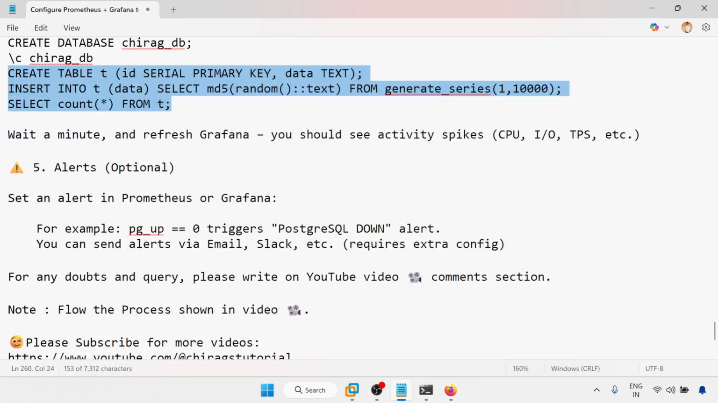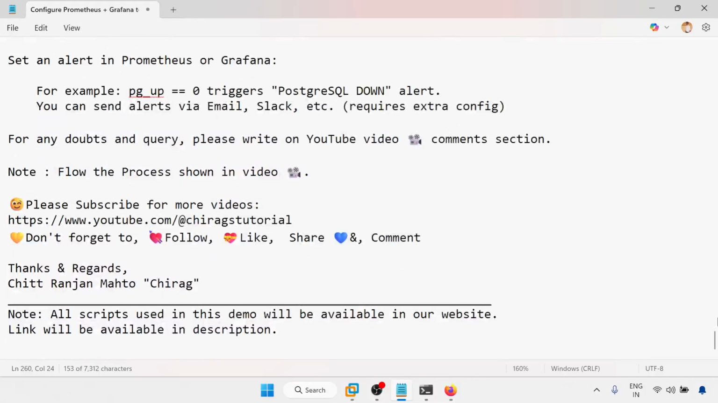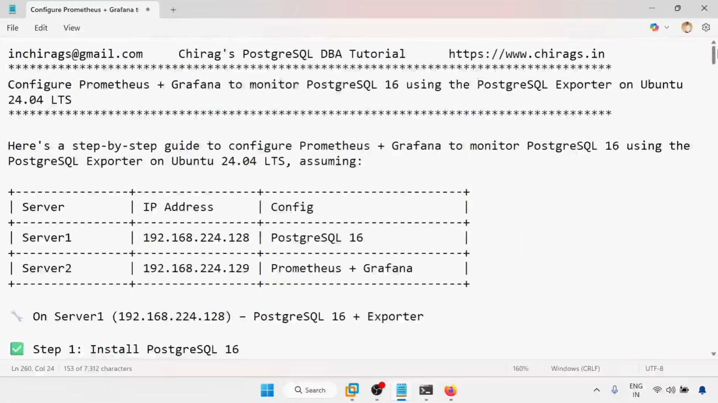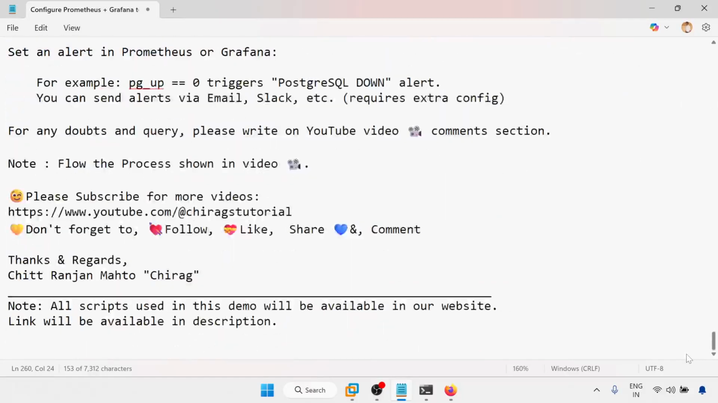So we've done this one. So this is completed. In this video, we have learned how to configure Prometheus plus Grafana to monitor PostgreSQL 16 using the PostgreSQL Exporter on Ubuntu 24.04 LTS. I'm using two servers here, one server for PostgreSQL, one server for Prometheus and Grafana. So the step-by-step process is given there.